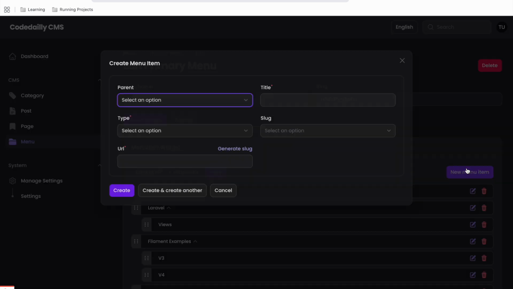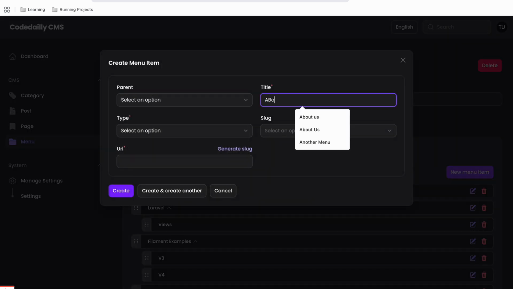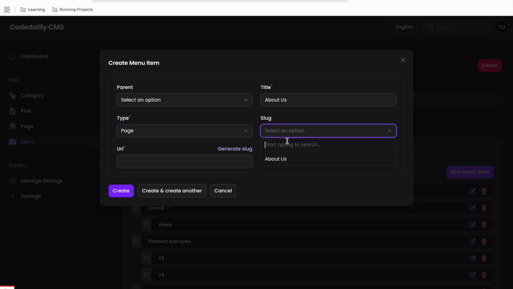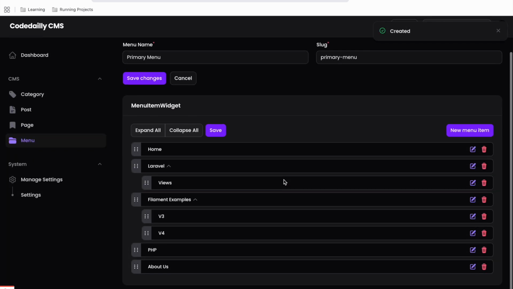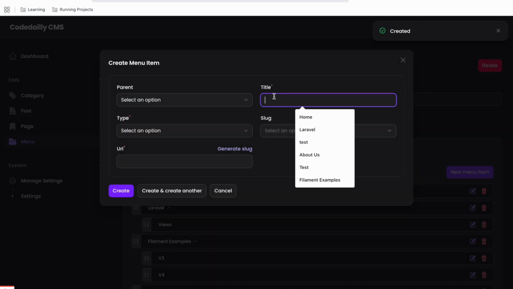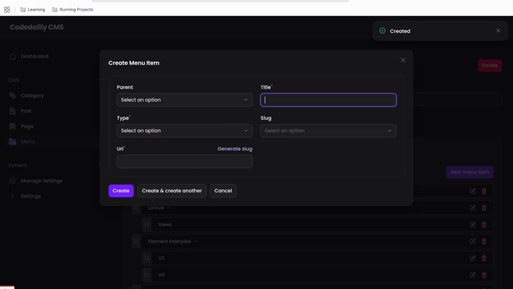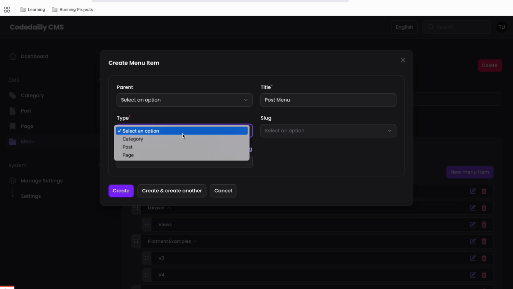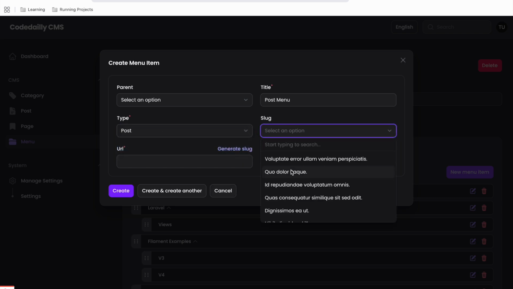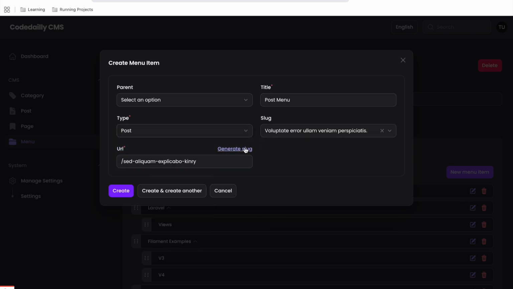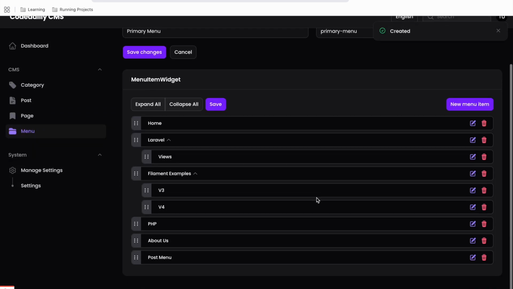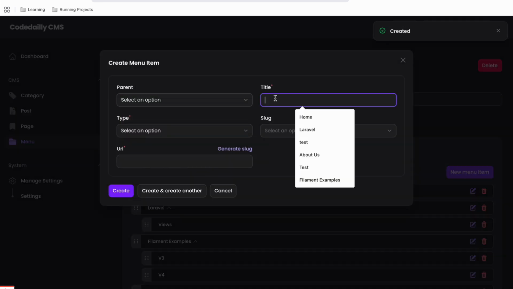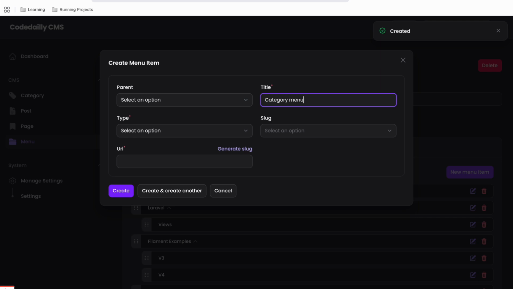So we have this. Okay, let's create two. One is about us from post page. About us. This is page, about us. Generate slug. Great. I'm not doing anything else. So next, let's create this post menu. So it is post menu. Let me just take any one post. Same thing. Great. Perfect. So similarly now I will say category menu.